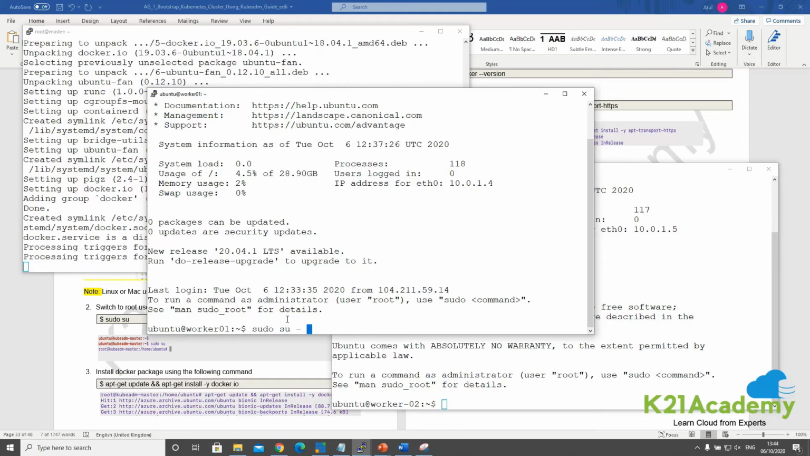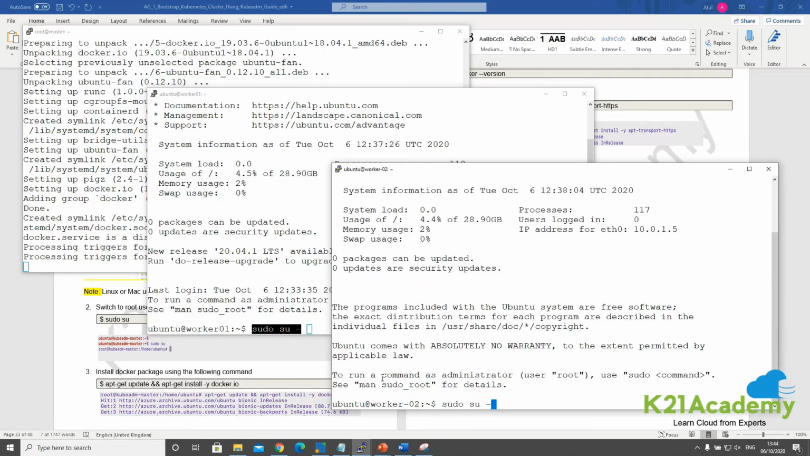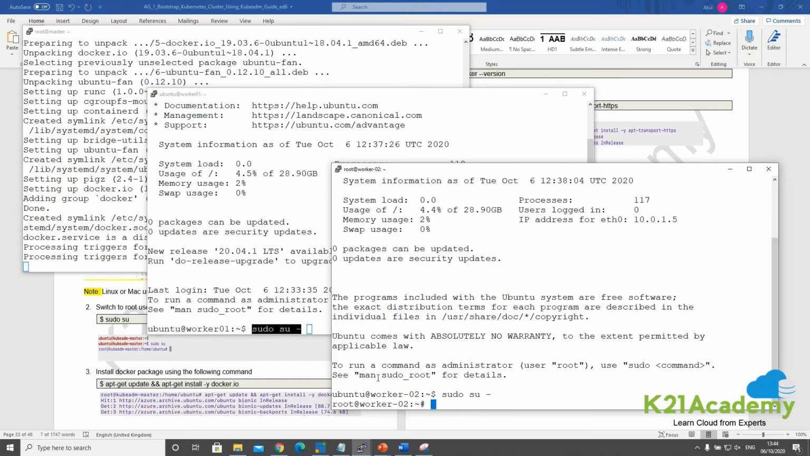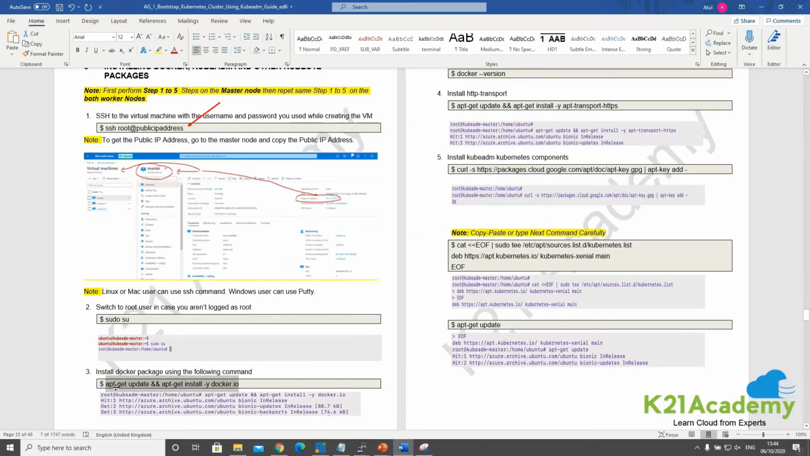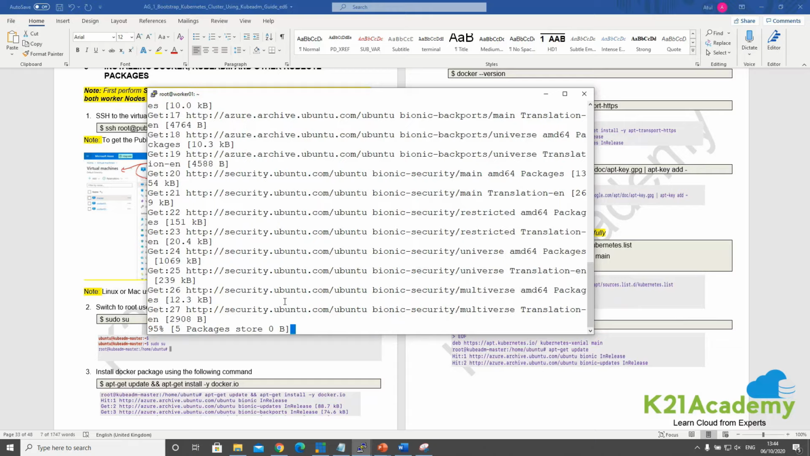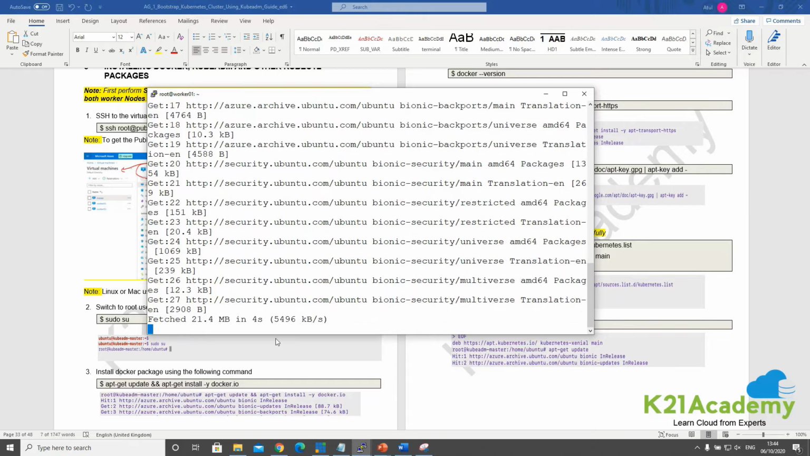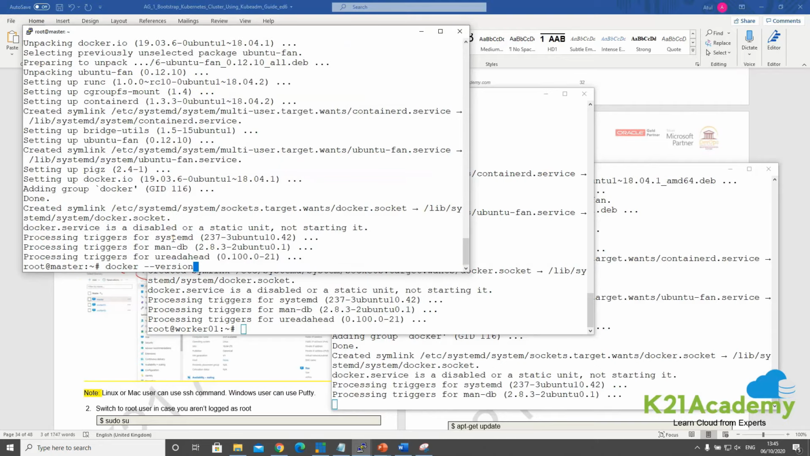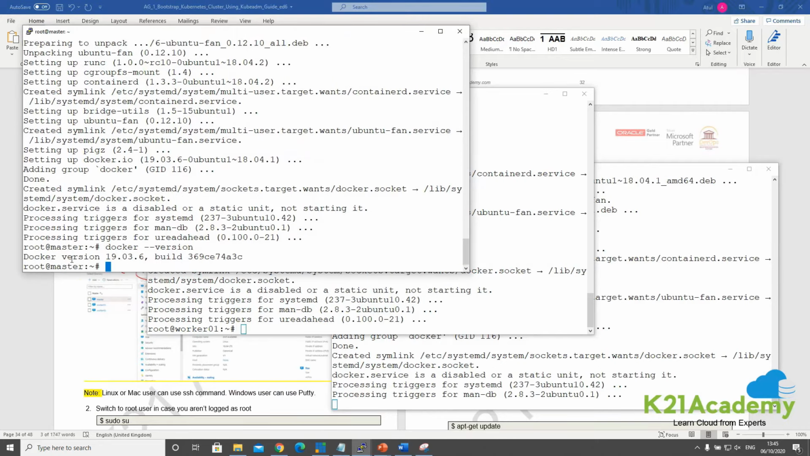So I'll switch to root user. I'm going to repeat this on all the 3 machines. I'll show it on one machine, and then assume we are repeating on all the 3 machines. So I'll say apt-get update, and then install docker.io. Hit enter, and this will now download the Docker software and install Docker on this machine. Once Docker is installed, I'll check the Docker version, and it is 19.03.6. Maybe when you're doing this in future, you might get a later version of Docker, which is fine.